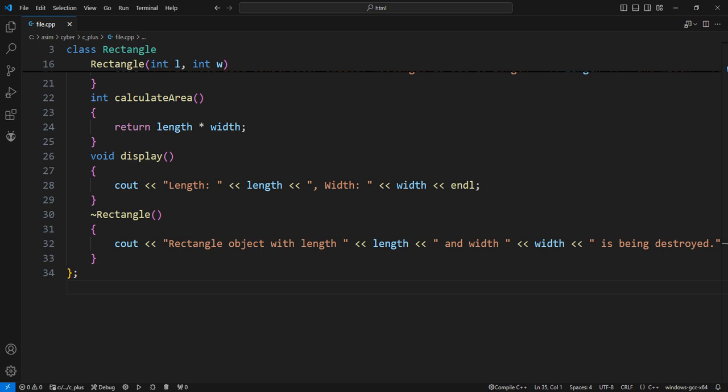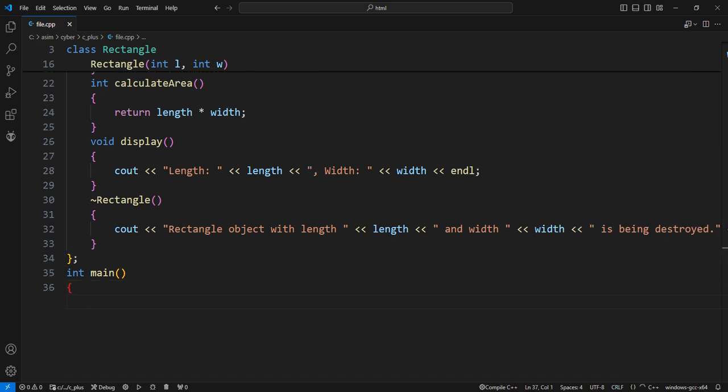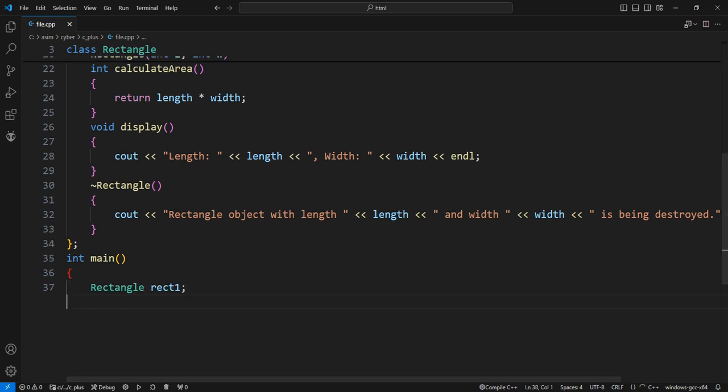Main function, entry point of the program. Creating a rectangle object using the default constructor. This will call the default constructor, setting length and width to 0. Calls the display function to show the rectangle's dimensions, length and width.